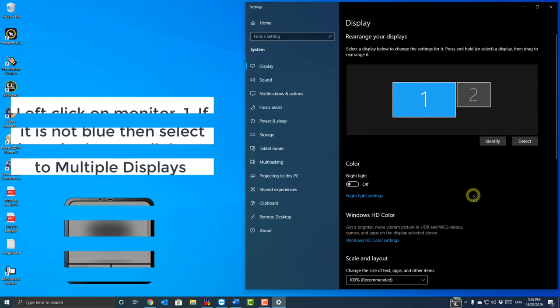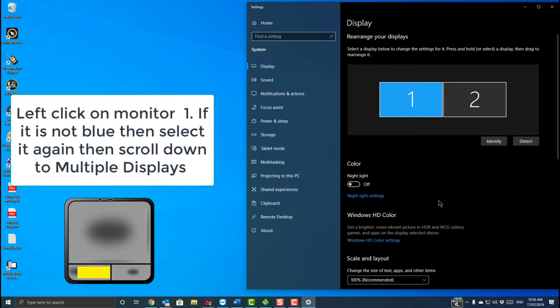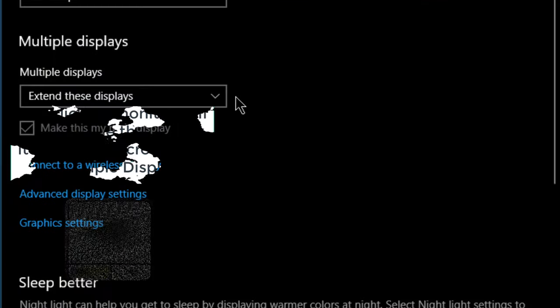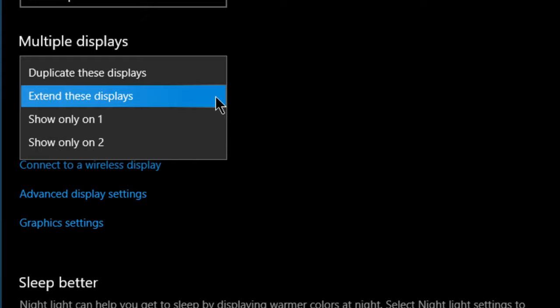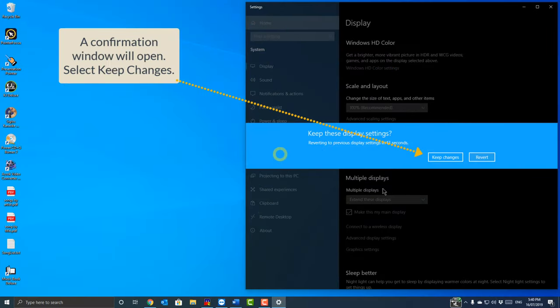Now, left-click on display number one, scroll down the menu to multiple displays, click on the down arrow and select Extend These Displays. A confirmation window will open up. Select Keep Changes.